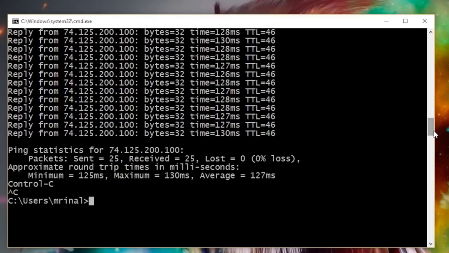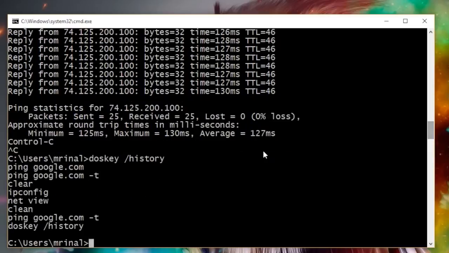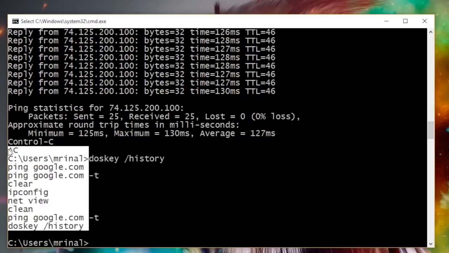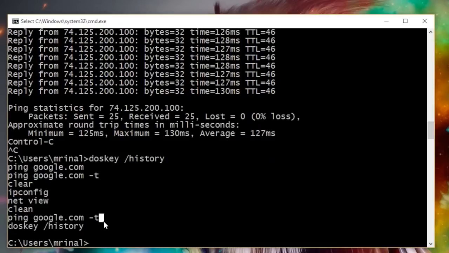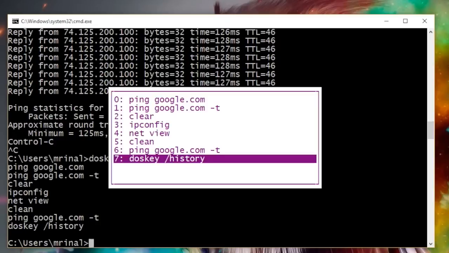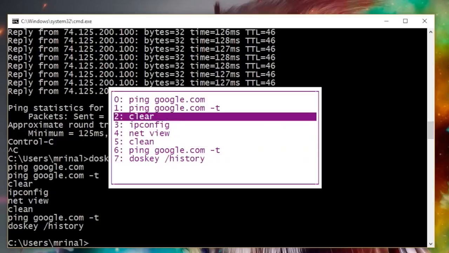However, there are situations when up and down arrow keys become quite tedious, like if you have used too many commands. So for that, you can type DOSKEY /history and this will list all the commands. But even with that, you will have to manually copy them in order to use them. So instead, what I like to do is press the F7 key and then use my up and down arrow keys to switch between the commands and then hit enter to execute them.